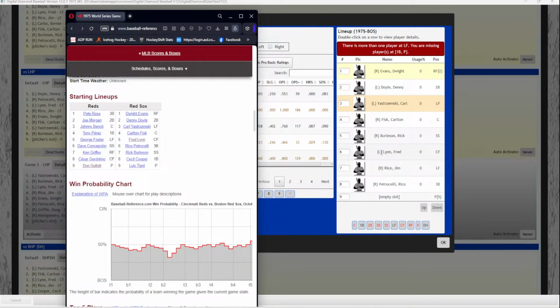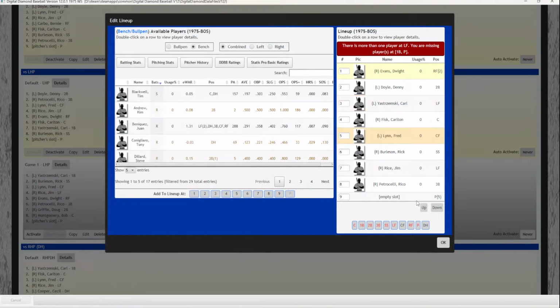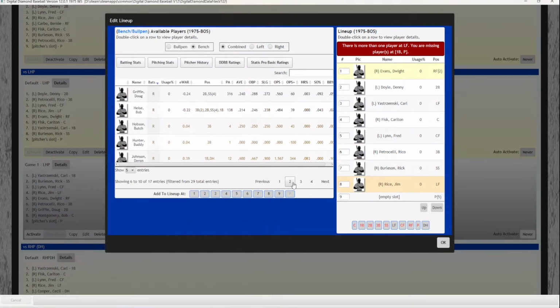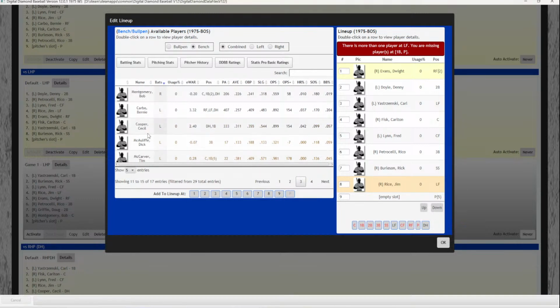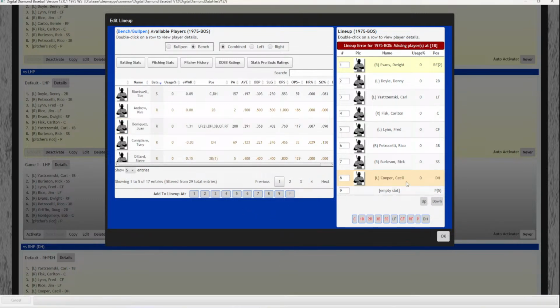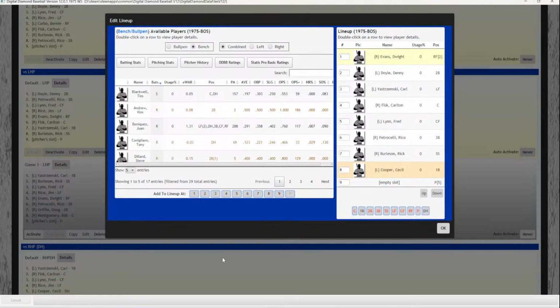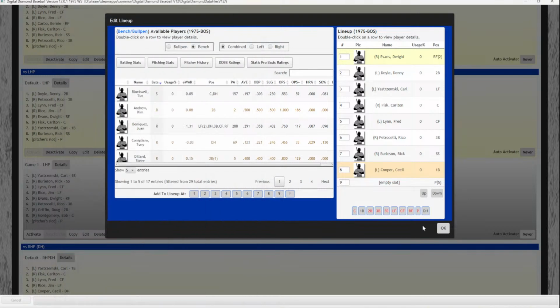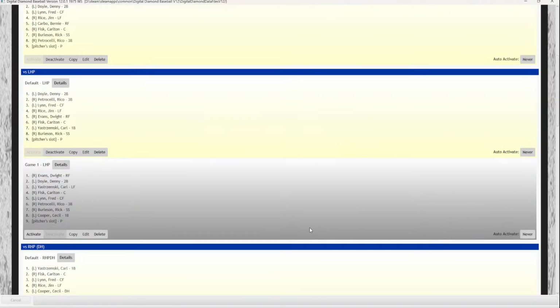All right, so Lynn, Petrocelli. So Fred Lynn moves up. Petrocelli moves up behind Lynn. Shortstop is Burleson in the 7th spot, and Cecil Cooper's at first base here. So Cecil Cooper is going to be 8, and Cecil Cooper will be first base. So does that look right now? So Evans, Doyle, Yastrzemski, Fisk, Lynn in center field, Petrocelli, Burleson, Cooper, and Tiant. Okay, well, that didn't go quite as planned, but it's in there.